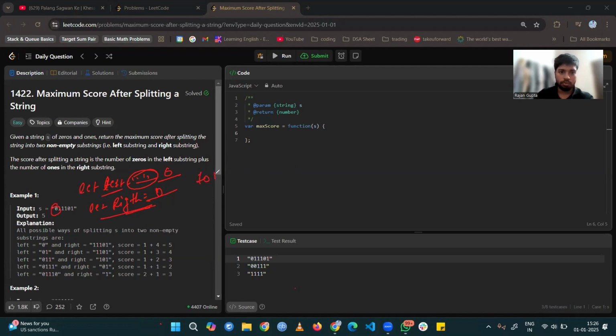So for loop, i equal to 0 to n minus 1, and here if s of i equal to 1, then right plus plus. In this string there will be 1 1 1 present, so right will be 1 2 3 4 5. So right will be 5.